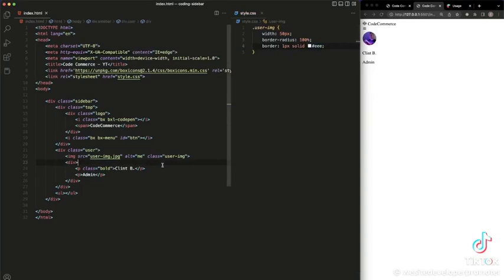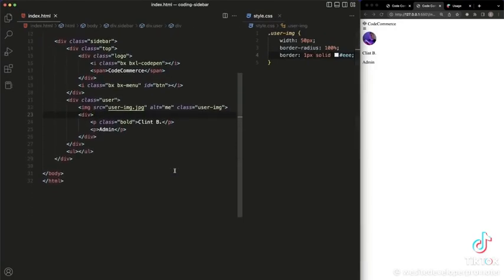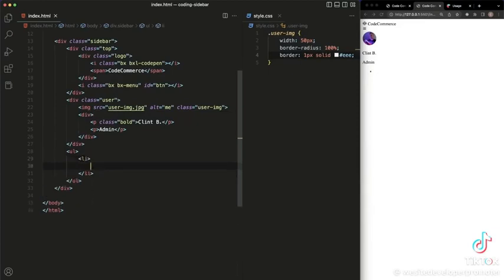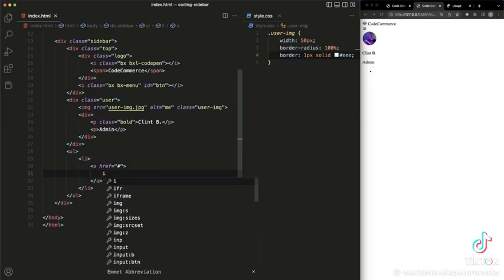So let's go back to our HTML file here. Inside of our unordered list, what we're going to have here is a list item. And inside of our list item, we're going to have a couple things here. So we're going to have an anchor tag. And I'm just going to put a number sign there. It's not actually going to go anywhere. And inside of our anchor tag, we're going to have an icon.